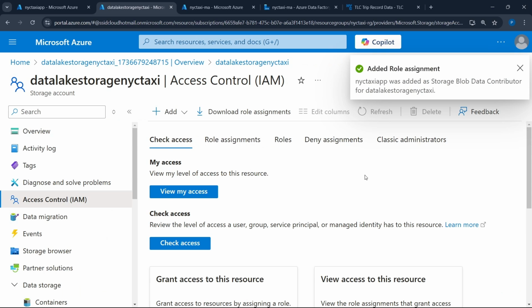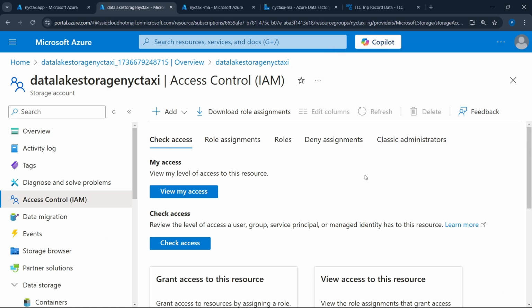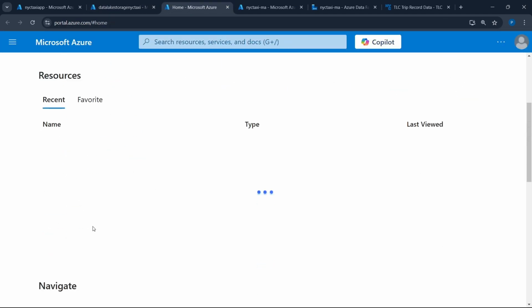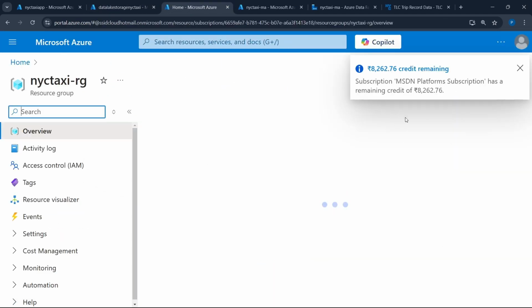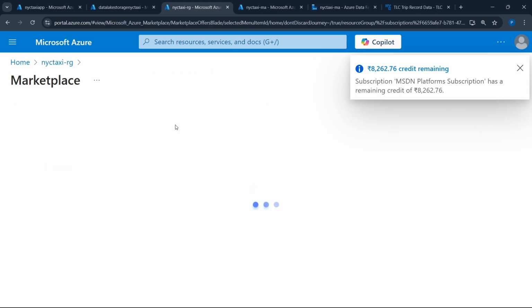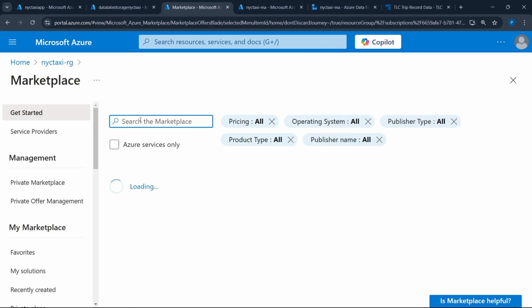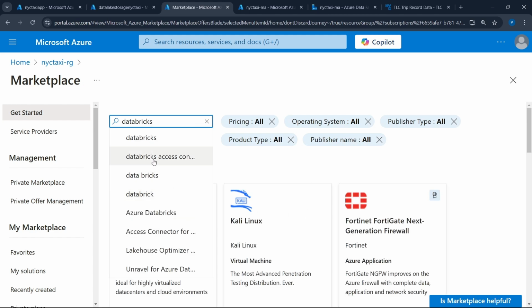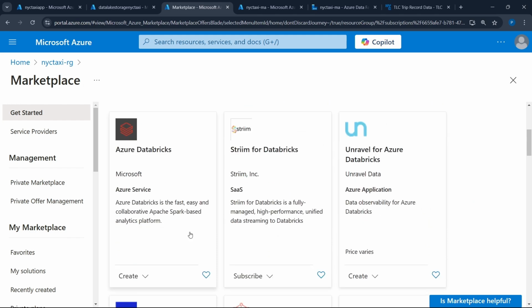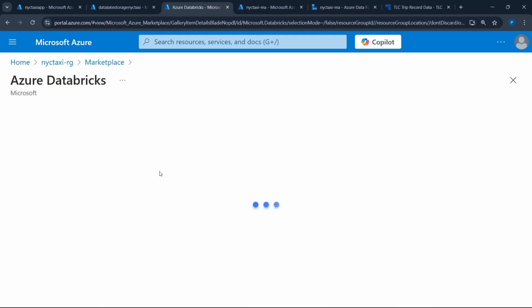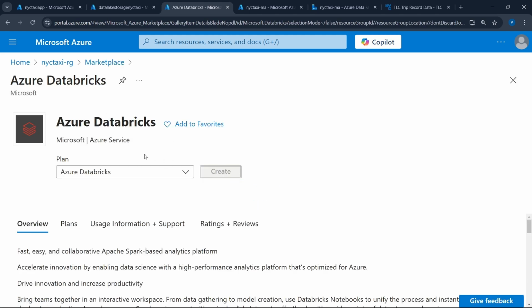And the next thing we want to do is create our Azure Databricks, and let's open Azure portal in a new tab, and let's go to our resource group. Here we will see our resource group. Now click on create, take into marketplace. Now let's search for Databricks, and here now select Microsoft Azure Databricks, click on create.